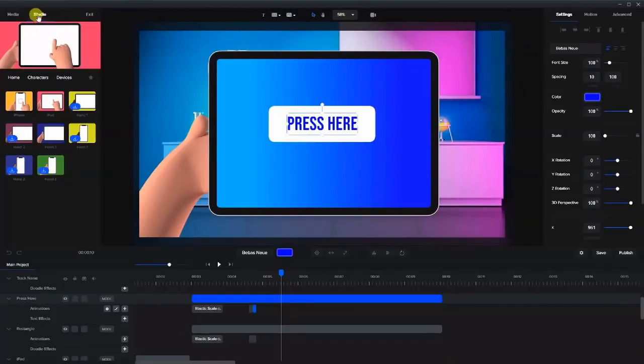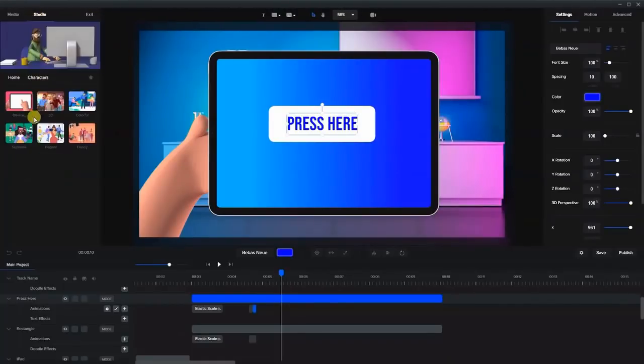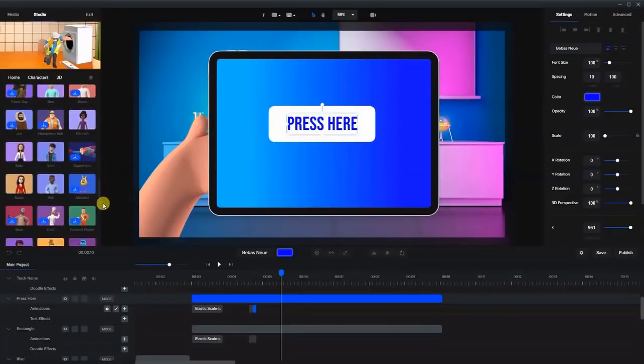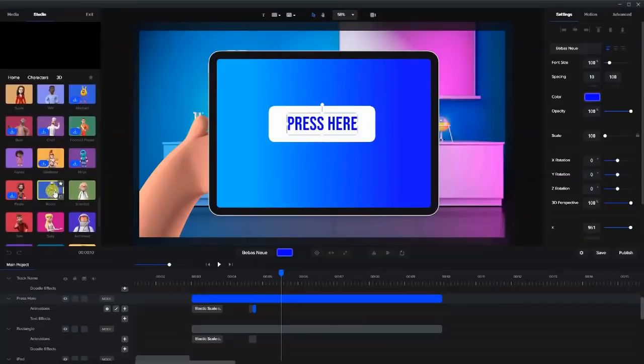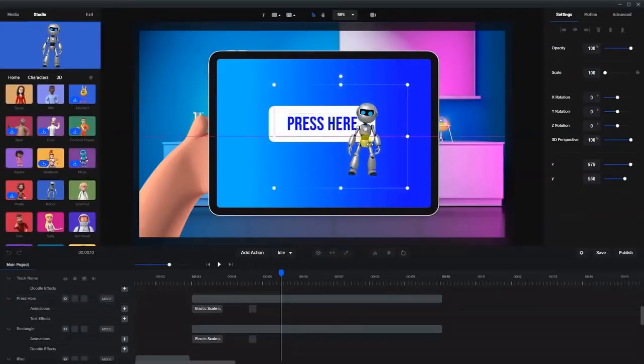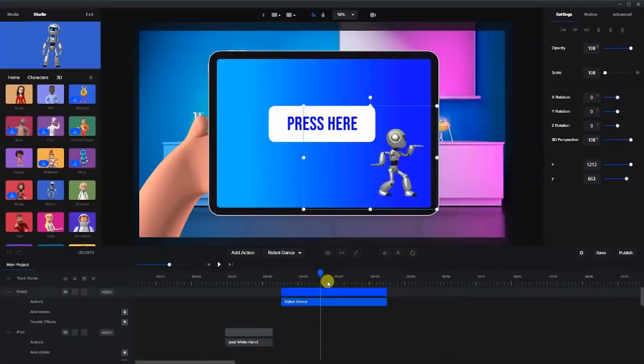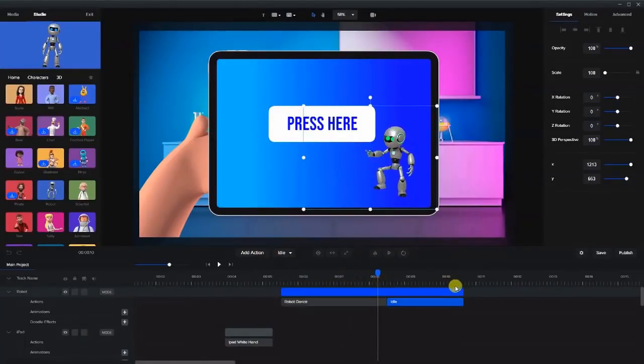Okay, let's go back to the studio here, characters. Let's look for the robot somewhere down here. There we go. Let's bring this guy in right there. And he'll slide into about this spot right here. We're going to make him doing the robot dance. Okay, and then he's got some time at the end here, and we will add an action of just idle. Good. Okay, so he's looking good right there.